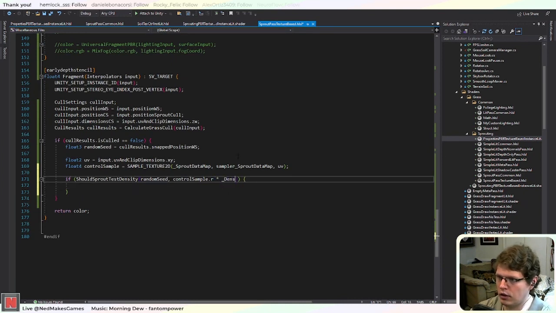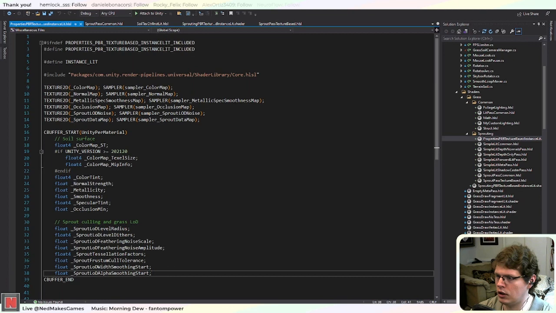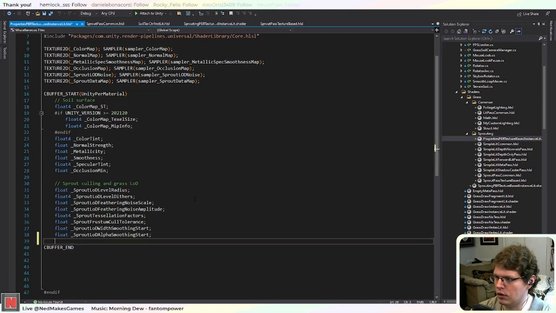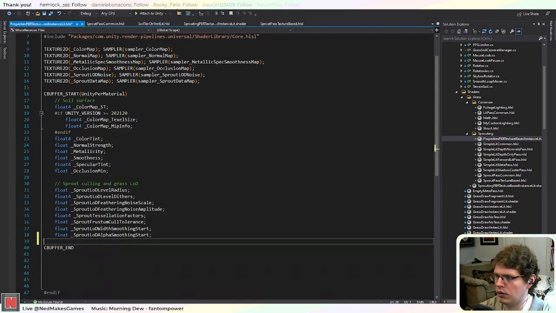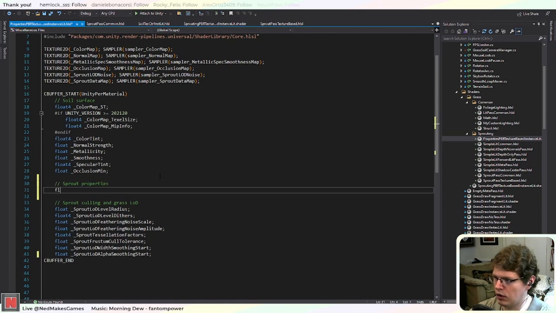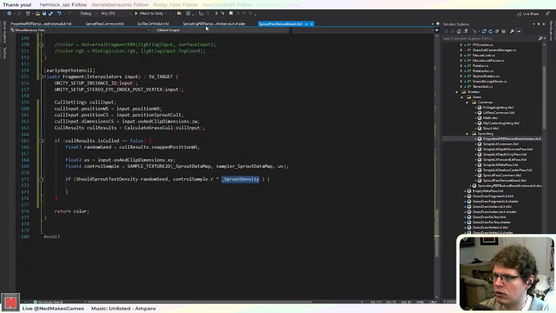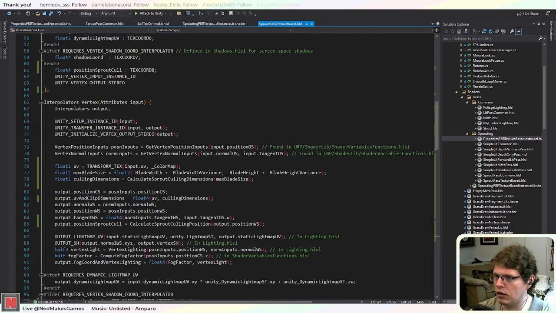Why don't we add like a sprout density value? I should really be updating the LOD here because I have all these options for the LOD. Okay, so do sprout properties. Is there anything else? Oh yeah, the blade width and stuff.